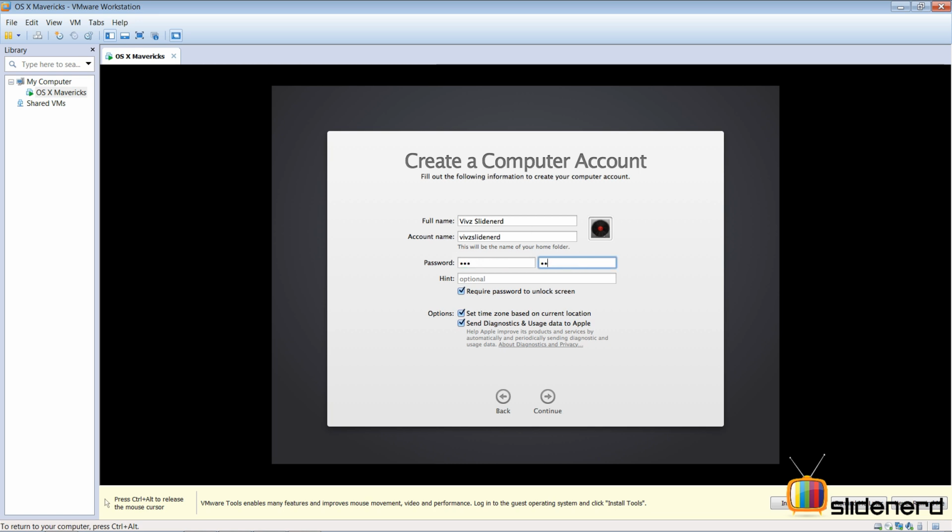And the hint I'm gonna keep as 123 as well. And there's no need to send any anonymous data to Apple. Apple already has more than enough data about you. The hint cannot contain the password. Ooh, that's smart. All right, no problems. I'll enter 123 over there and click continue.